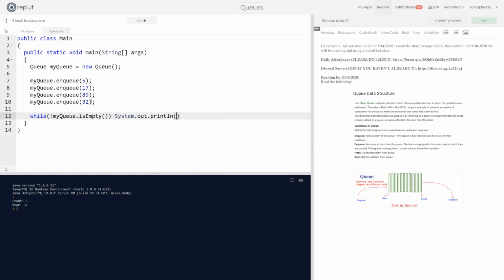I digress. So while the queue is not empty, we're just going to print my queue dot dequeue, which will remove, oops, that's a function, which will remove an element from the queue and print it out to the console. We always have to check to make sure that our queue isn't empty, because we don't want to have an underflow error because we run out of things in our queue. So that'll print out 5, 17, 89, and 32.